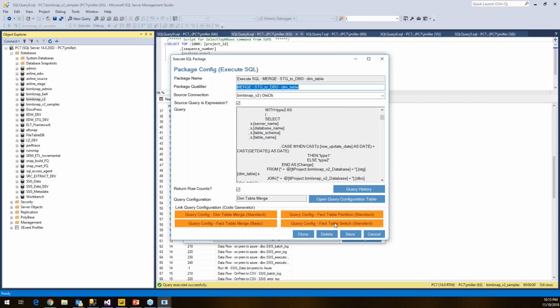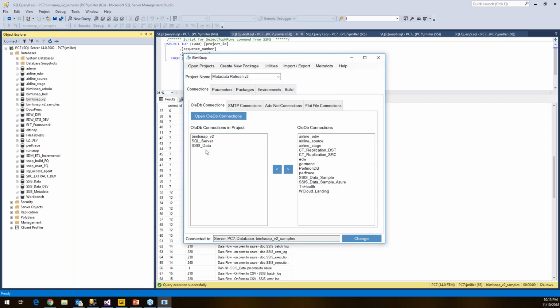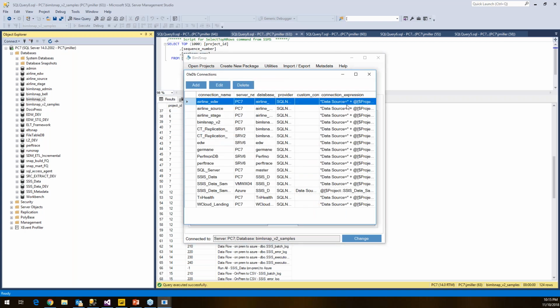There's also the fact that you can share resources. If I define a connection in here, and let's say it's the framework database, SSIS data, by defining that, everybody gets to use it in all of your projects. So you don't have each developer who is potentially working in a different project and connecting to the very same data source, but doing it a little differently.